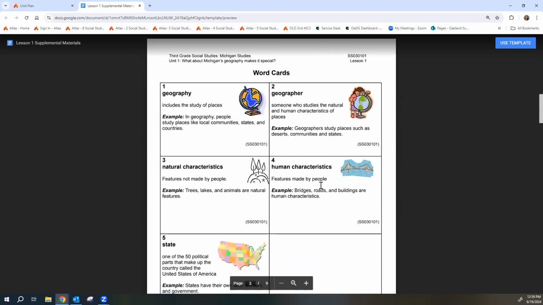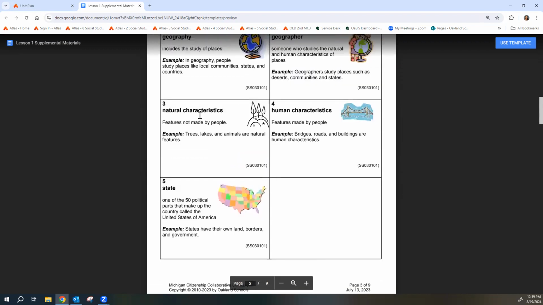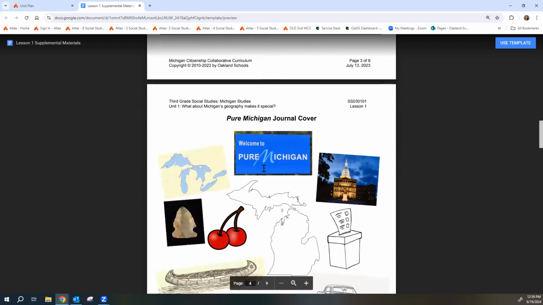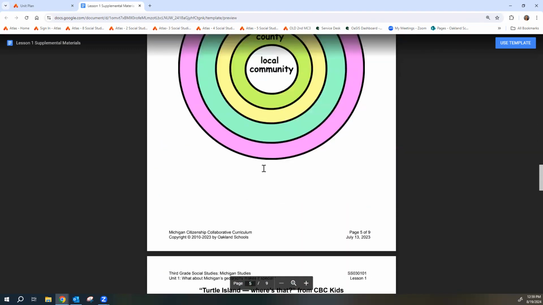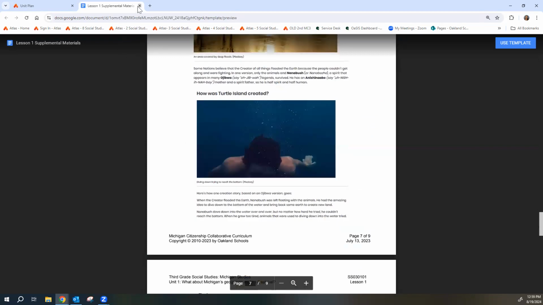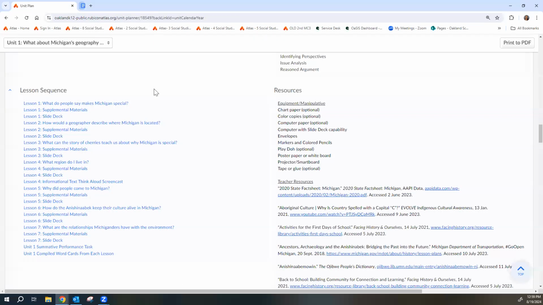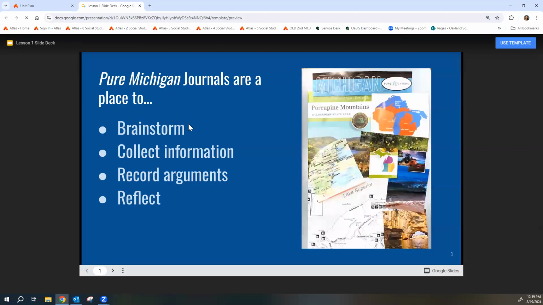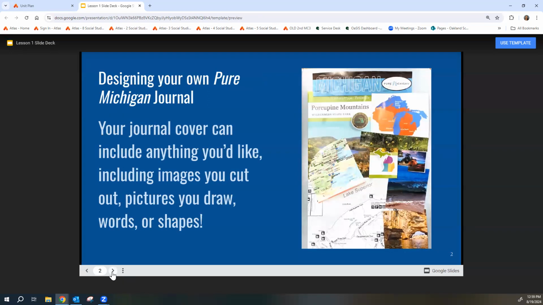There's big ideas. There are word cards throughout the entire unit. These include the term, a definition, an example, and an image. And then there's any handout students might need for that lesson, and they're ready to be copied or embedded into your LMS. And lastly, there's a full slide deck for every lesson and every unit of the course.